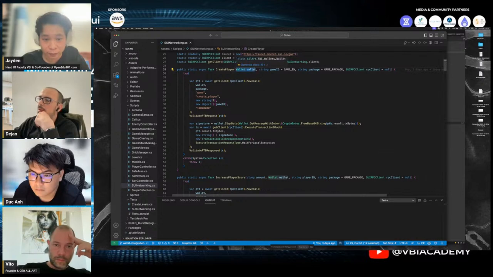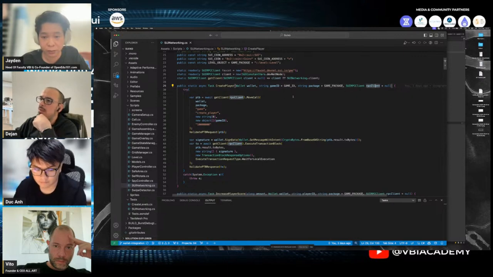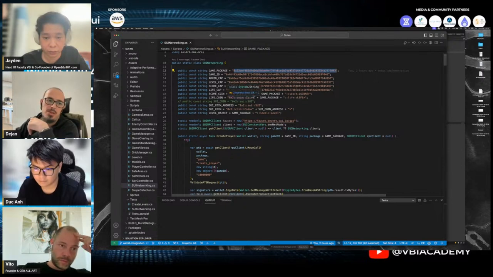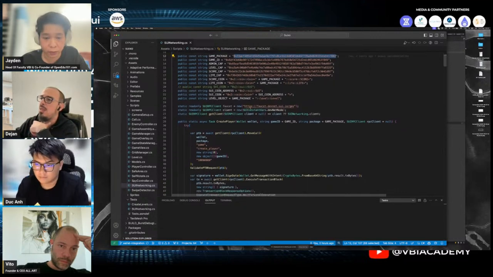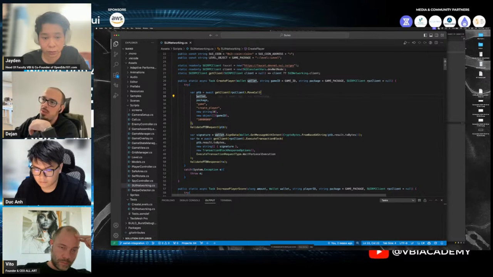As you see, it expects a couple of arguments. Some of them have default values, like the game ID, game package, and the RPC client. All those things are declared here. These are addresses you get when you publish your Sui package, a smart contract. And this is the code that creates a request for a transaction, a programmable transaction block. We are saying that we are signing with this wallet, we are going to use this package, this is the module name, and this is the function we want to trigger on this specific module.